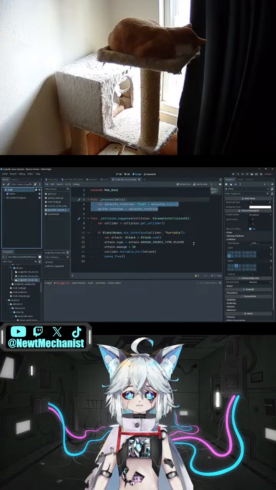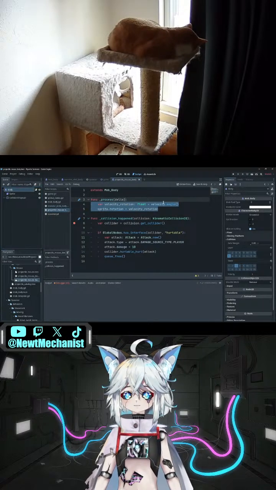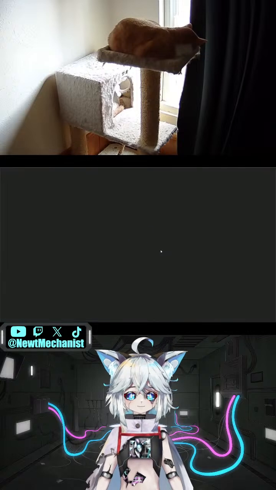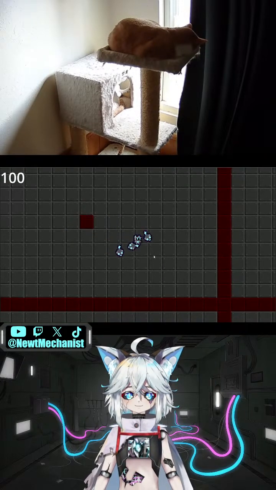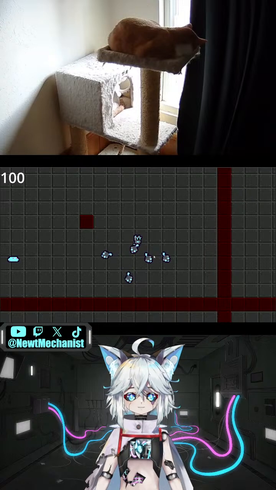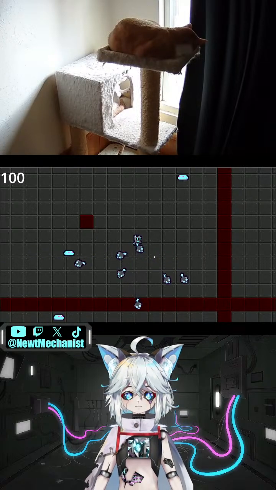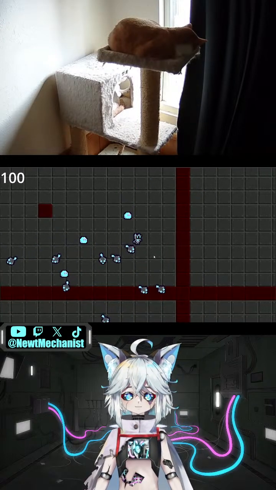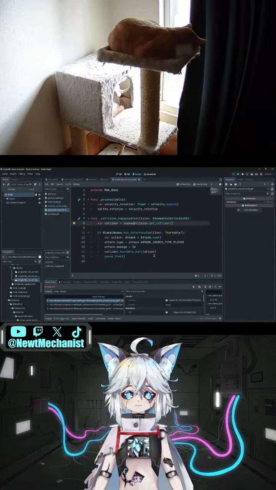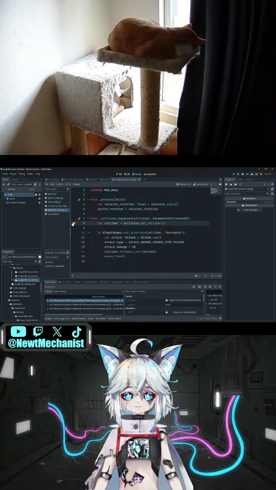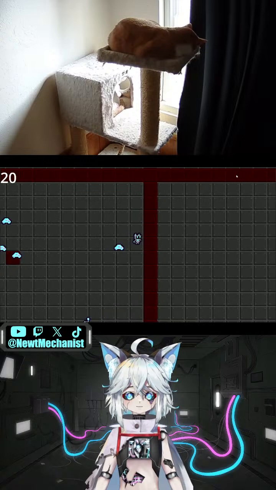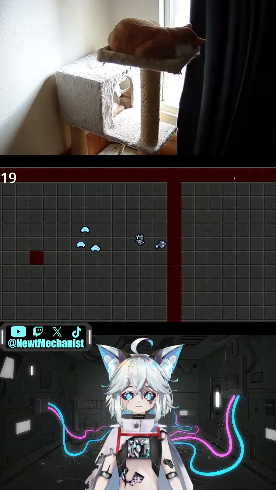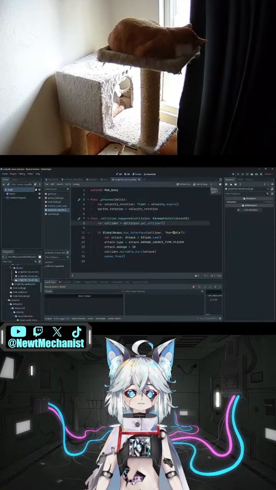Okay, so we are still getting... This is in projectile mouse body, so that should work. Oh, it's working now. And boop. Okay.